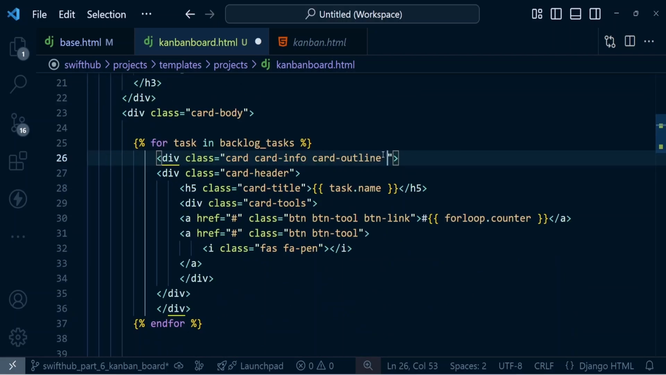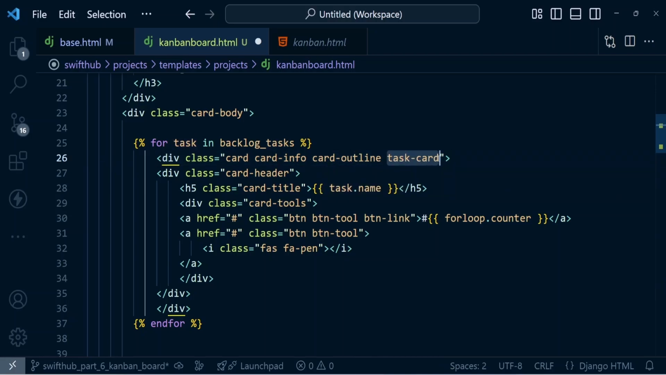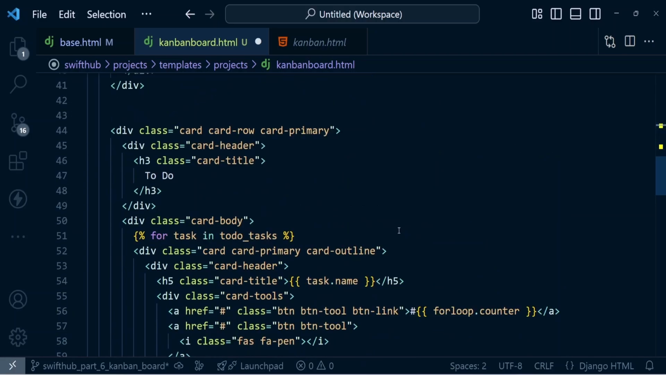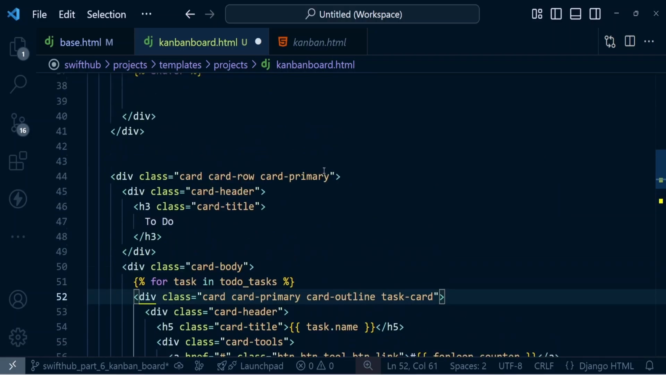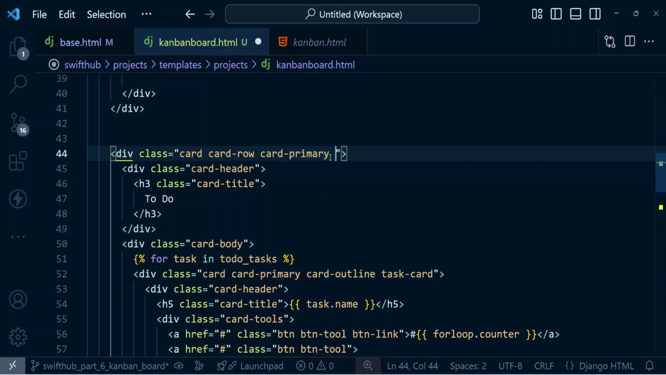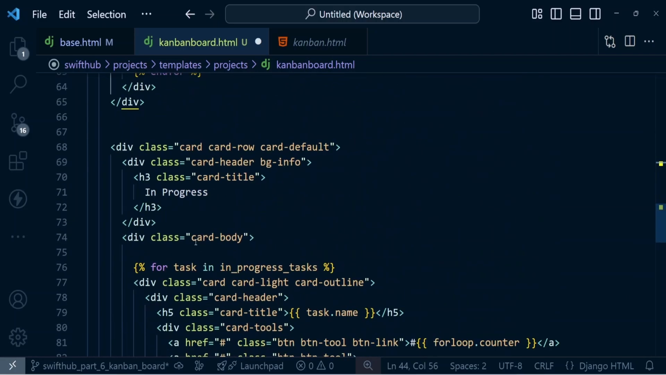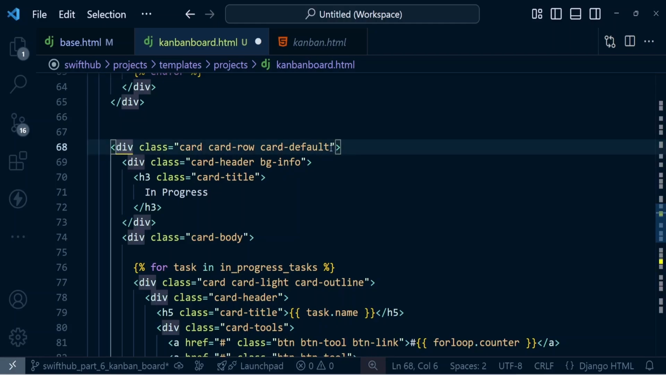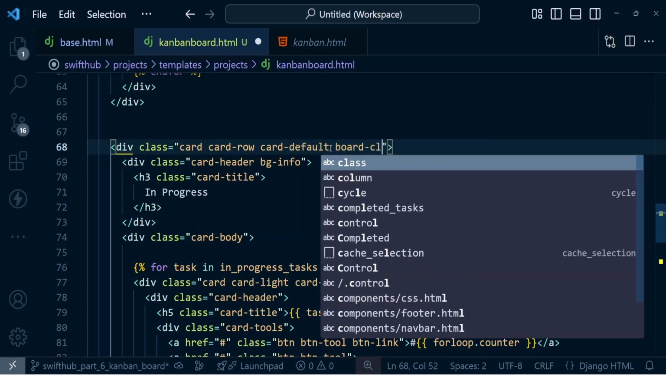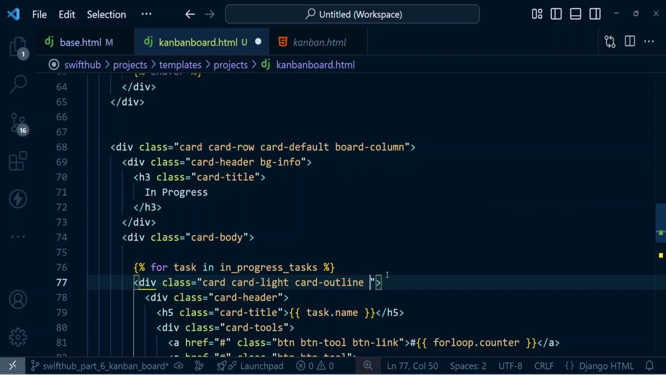For each of the tasks, we want to put task-card over here. All right, so I'm just going to copy this, scroll to wherever we have task, and paste this one over here. And where we have the to do column, we also put board-column like this. Okay, so we scroll to in progress, and where we have in progress, we also put board-column like this, and then we're gonna go to the task and we put task-card over here.